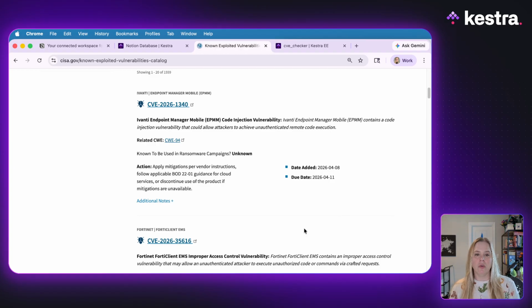Can it put it into guidance of, do we need to mitigate this now? Which the answer for these, because they're known exploits, is probably yes. And then putting together an action plan. We do get some of that information in the CVEs, but the quality and the guidance can be a little bit all over the place.